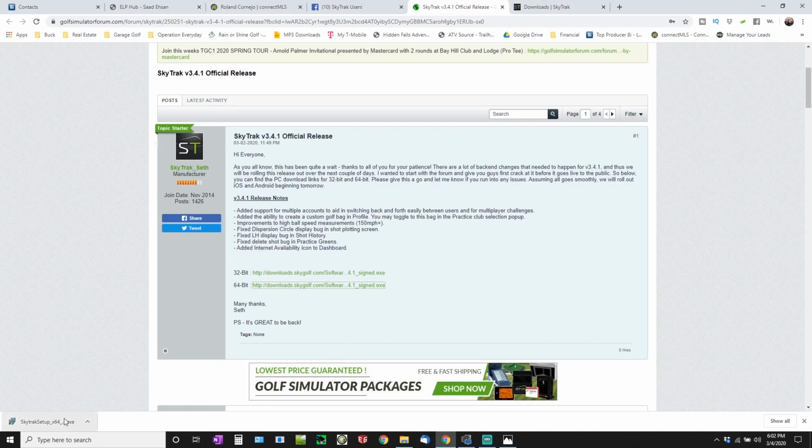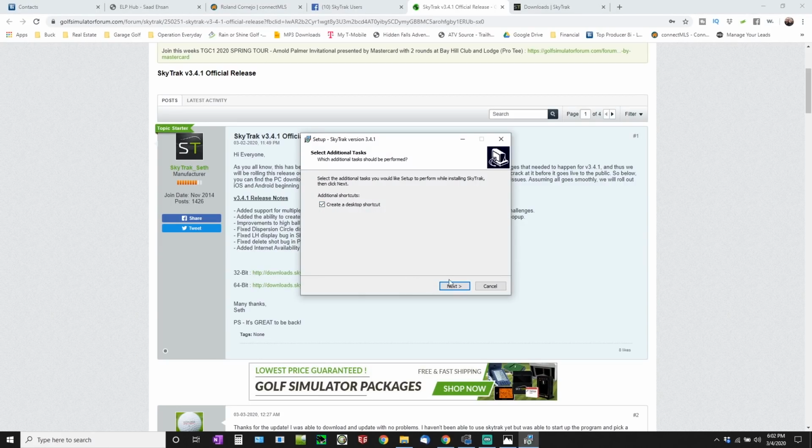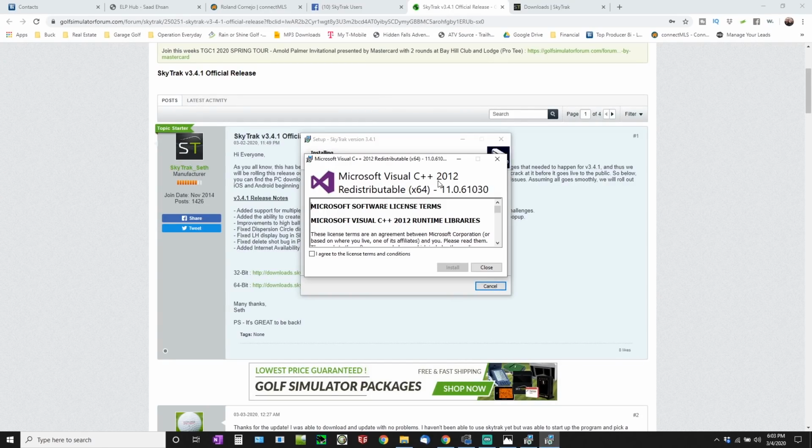Okay, so it's finished downloading now here on the bottom left-hand corner. And I already had downloaded version 3.4, which was that beta release. I'm going to go ahead and click on this one to update that one. So let's go and click on Open. And we are going to create a desktop shortcut for this. Go ahead and click on Next and install it. And for the Microsoft Visual C++ 2012, we're going to click We Do Agree.